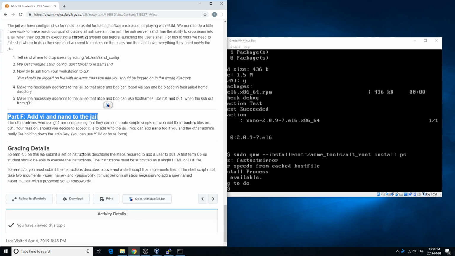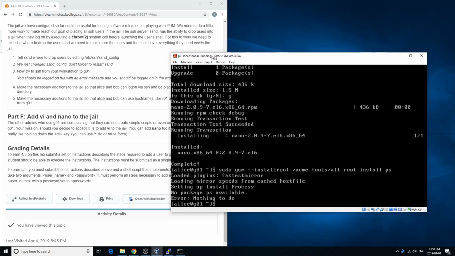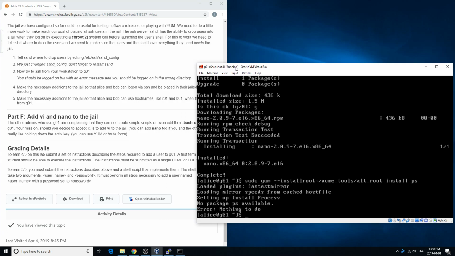The next part is basically you submitting this on your own. You have to basically submit a set of instructions describing the steps required to add a user to Geo1. So basically, you don't have to worry about adding them in the jail. Just adding them with your locked system. So you can't add them as root. You have to add them using sudo, and you have to make sure that they have the ability to SSH into their account, and they will go into the jail.